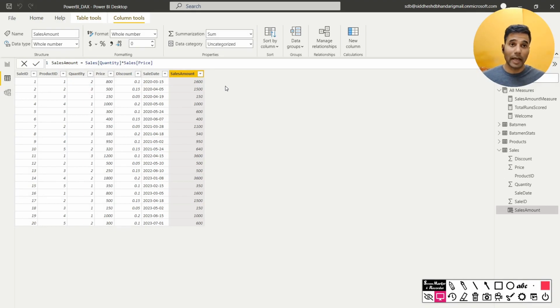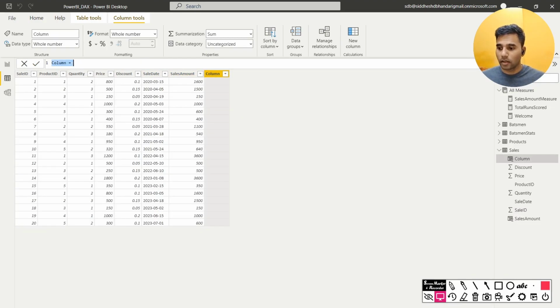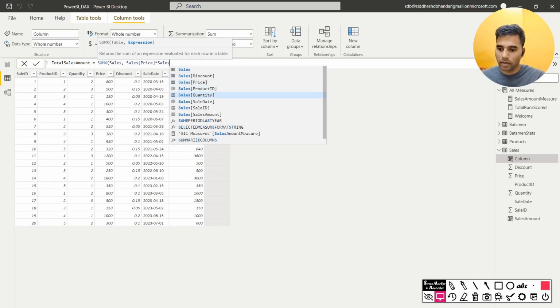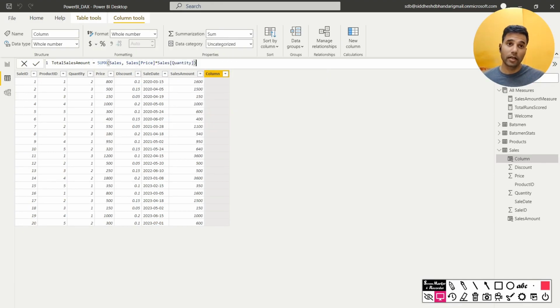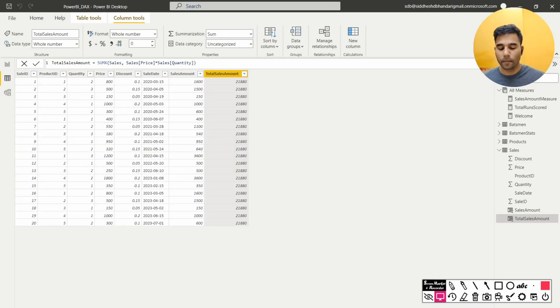But what if I want to aggregate the sales amount for all the rows, and that's what I want to be shown as the output? So what I'll do is I'll create a new column and I'll write total sales amount is equal to SUMX sales, sales price into sales quantity. So now it is going to give me an aggregation of this complete column sales amount, which is going to be the aggregation of product of sales quantity into sales price for all the rows, which turns out to be in this case 21,880.